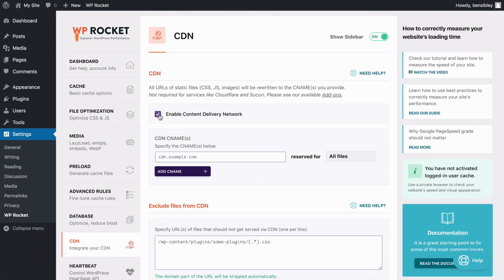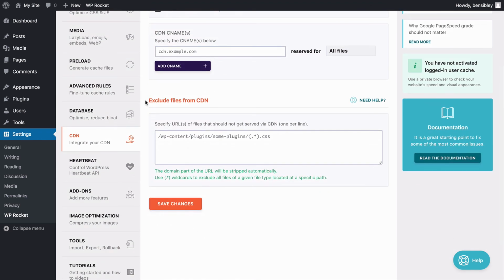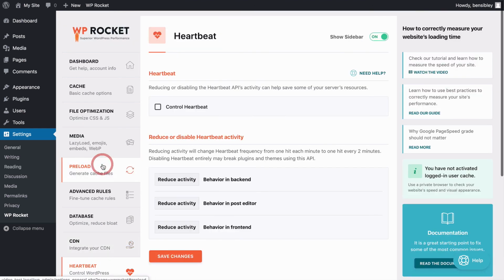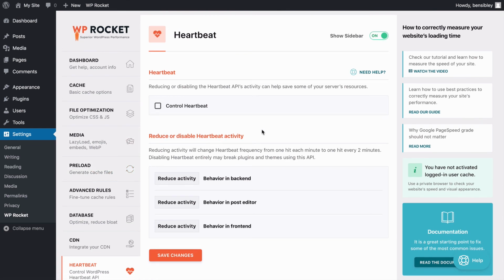If you use a CDN to load your site's static resources, then you can visit the CDN menu, enable this option, and then add the domain provided by your CDN for loading all of your static files. You can skip this step entirely if you don't use a CDN or if you use a CDN from either Cloudflare or Sucuri.